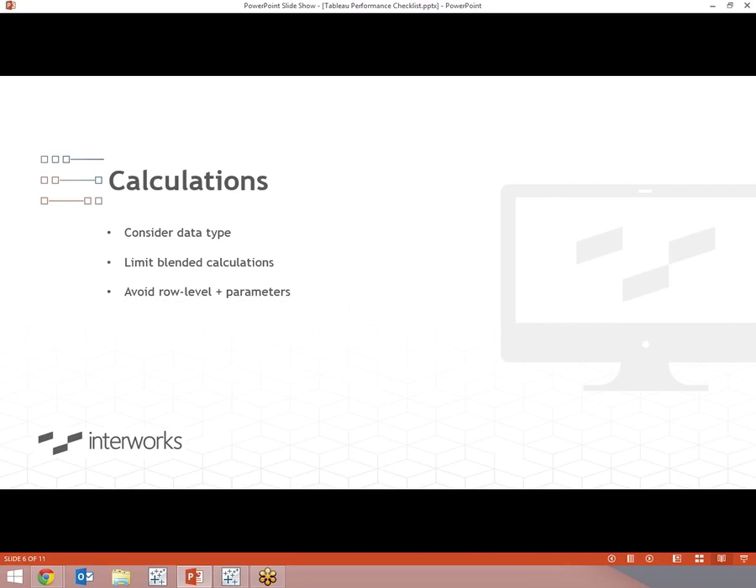So that's the first place that we want to look. Am I going to use this field a lot? Could it be created inside of my data source?